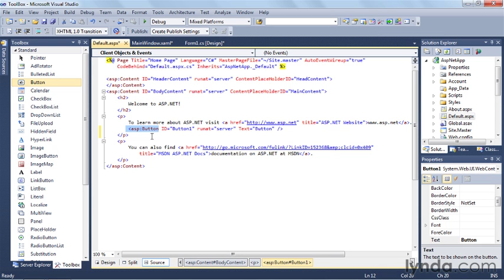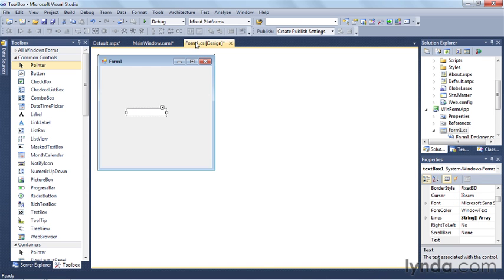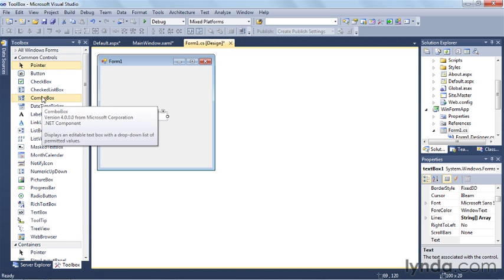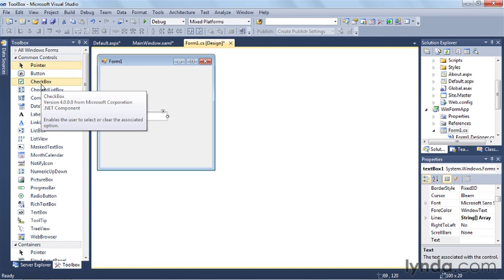I'm going to return back to my Form1.cs designer. I'll click here on this tab. And what I want to spend the next 5 minutes or so looking at is what you can do with the Toolbox. For instance, I can rename the elements and move them to new positions. That's what I want to show you now.